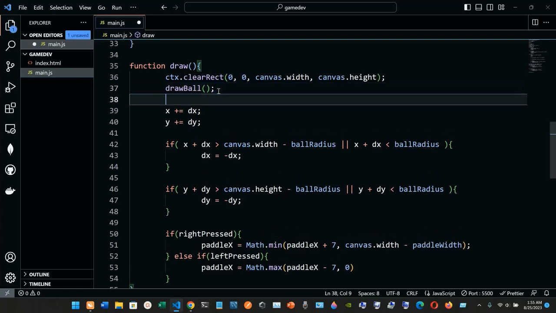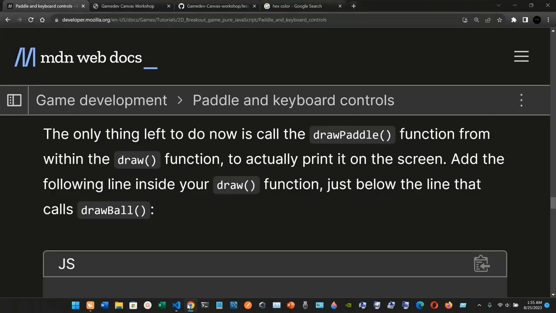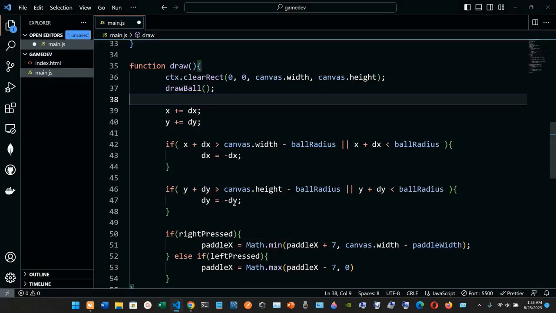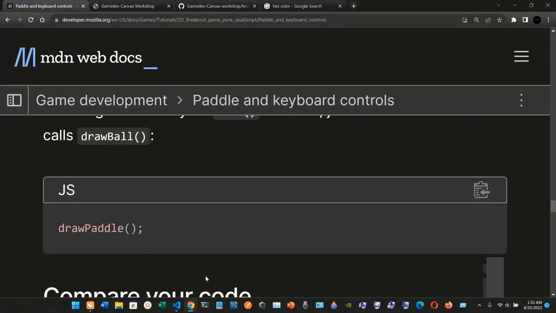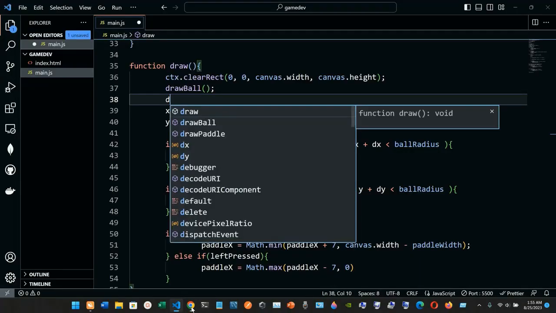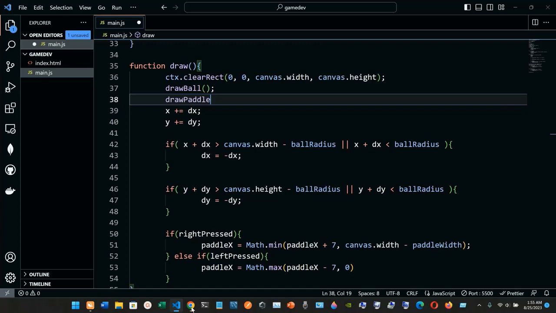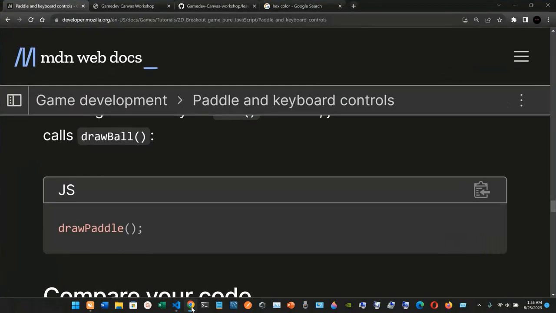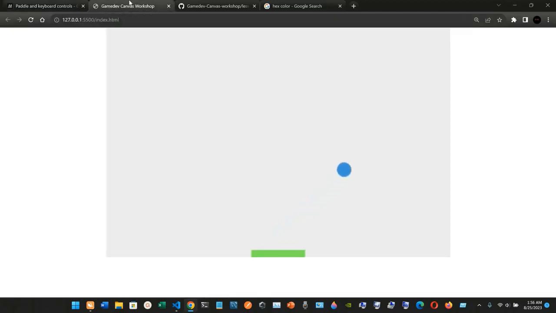So just below this one, and it's gonna be named drawPaddle. Okay, so we can just type drawPaddle, this one. We open a set of parentheses, and now it should be working. So let's check it out, and as you can see, it's working right now.